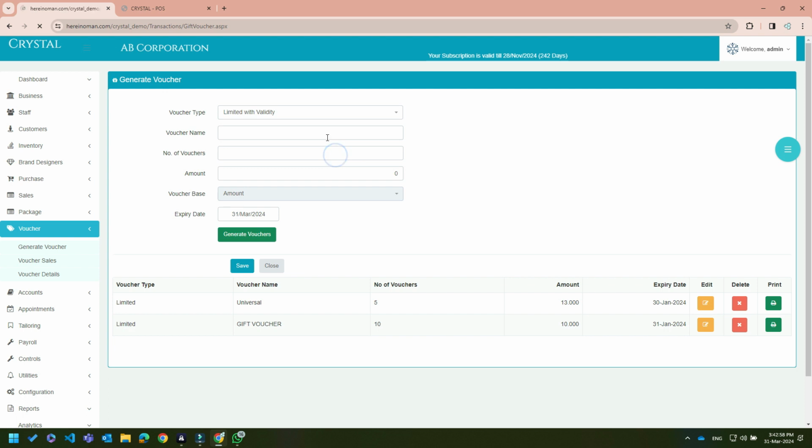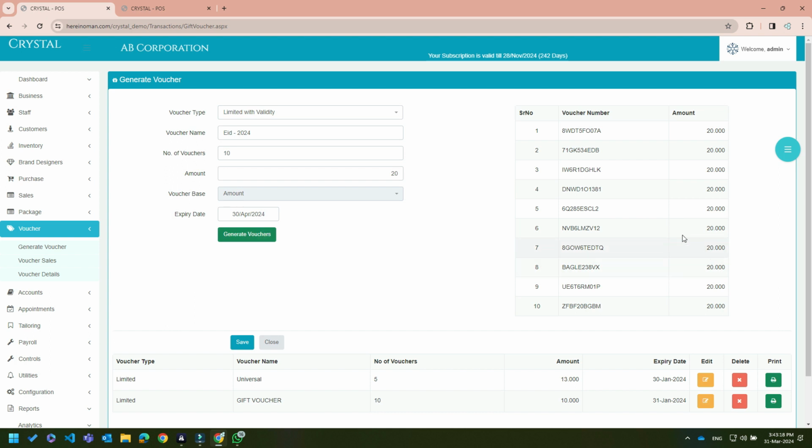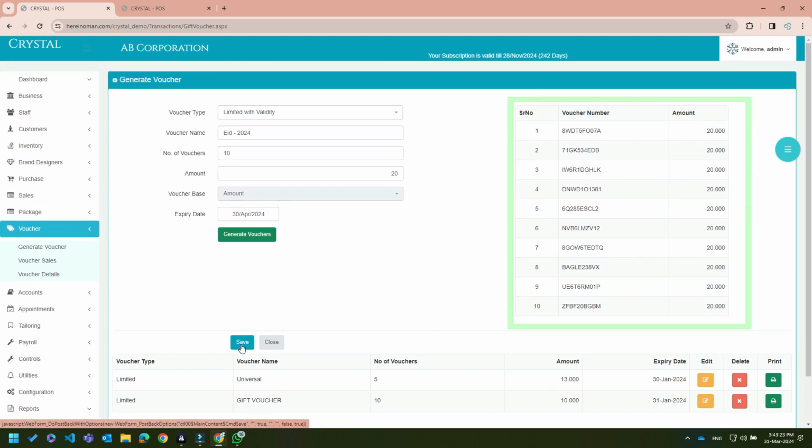Let's create a sample limited voucher. Give it a name. We'll generate 10 vouchers, each for the value of 20. These vouchers will expire on April 30th, 2024. Upon pressing the Generate Vouchers button, the system will create unique 10-digit alphanumeric codes. You can choose to save or regenerate them as needed.